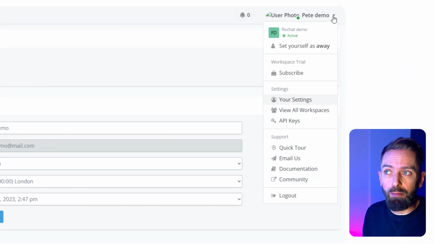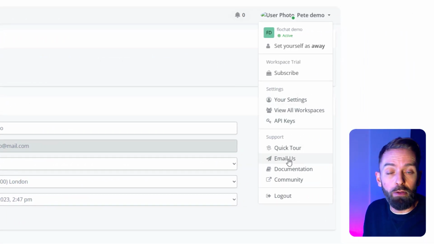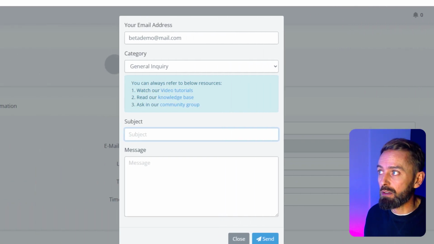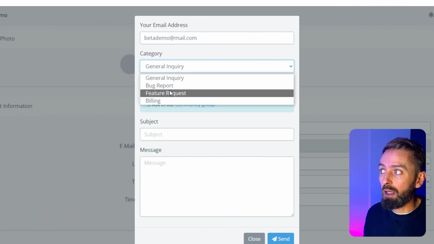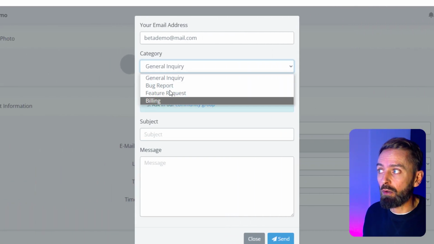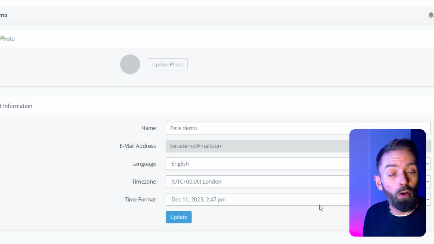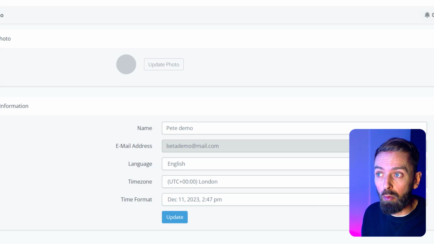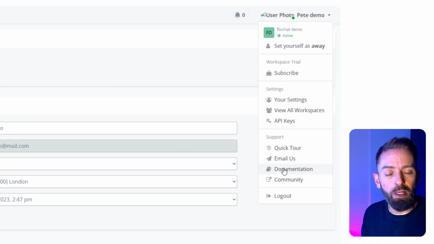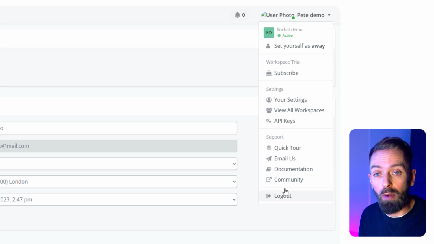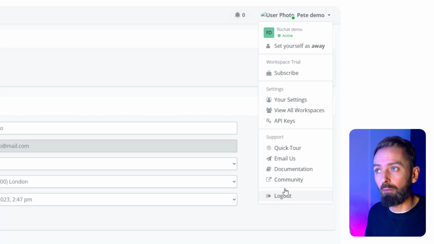So we have API keys, and a quick tour. You can email us here: simply click in there, choose your category, whether it's a bug report, feature request, or billing, put in your subject and message, and send that over, and one of the support team will be with you. Then this is quick access to our documentation or help docs if you want to go that way, which opens in an external tab, and also the community. At the bottom you can go ahead and log out if required.